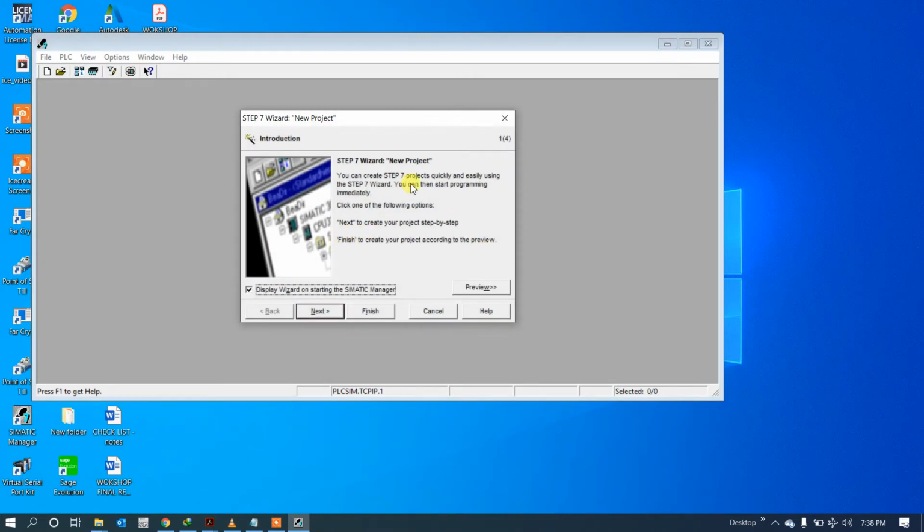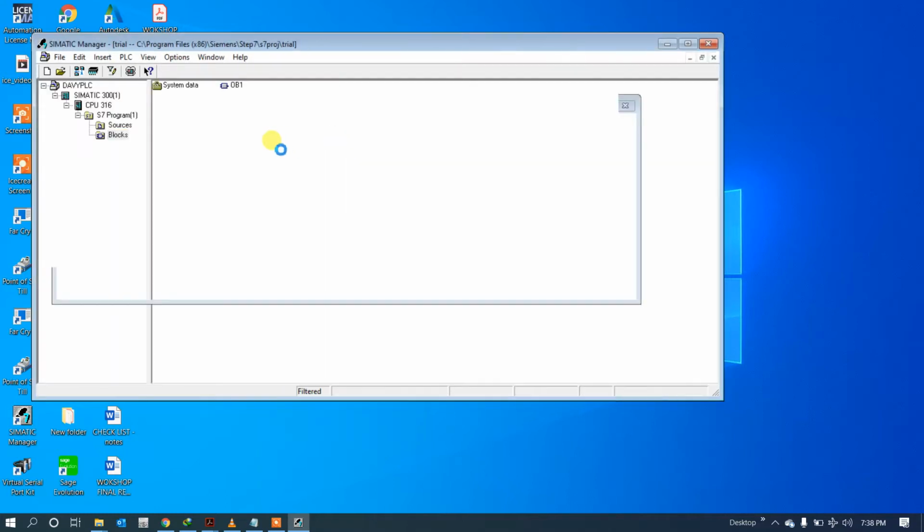Alright, there are two ways of opening the project. One using the new project wizard. That one's for later, some other time, but let me show you how you're supposed to do it and be able to simulate as well. So I've closed that.